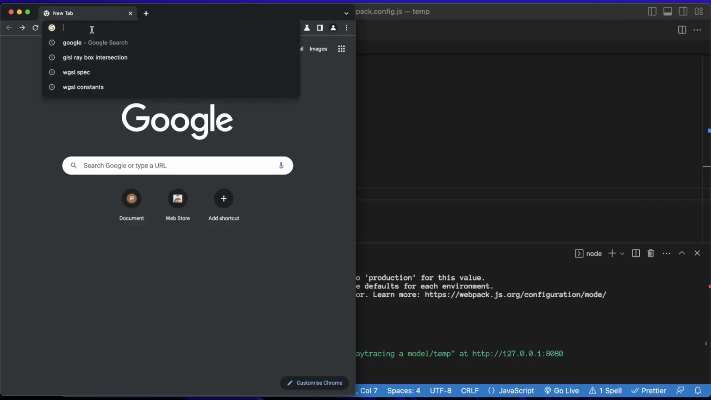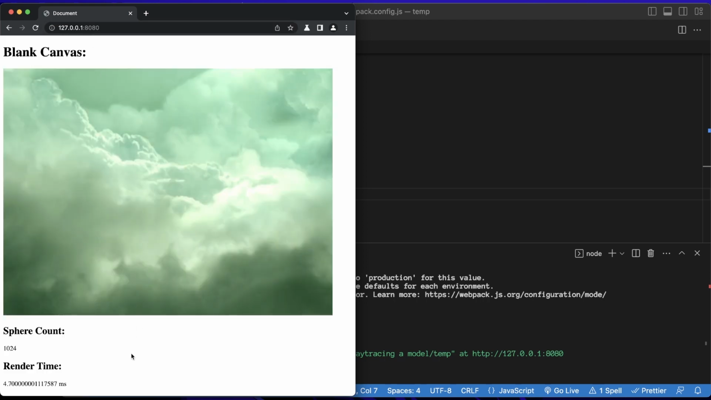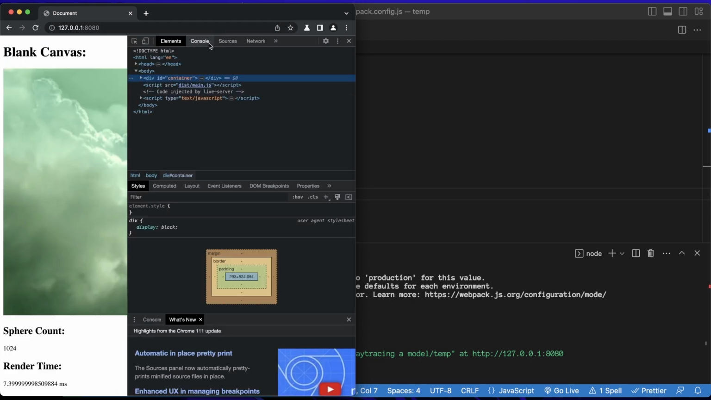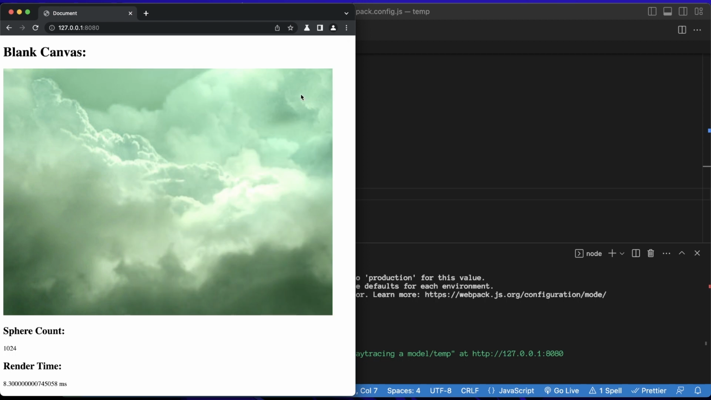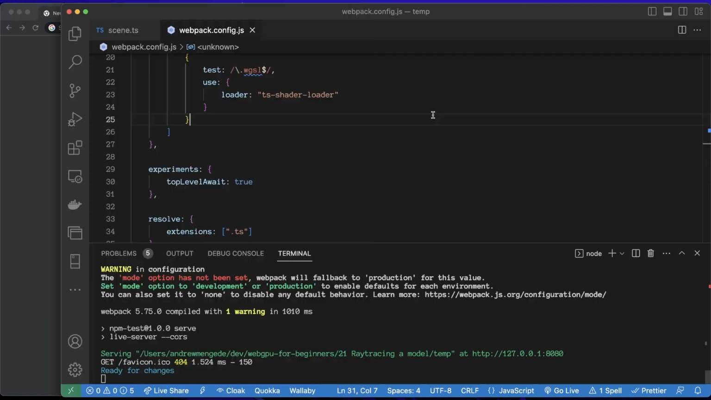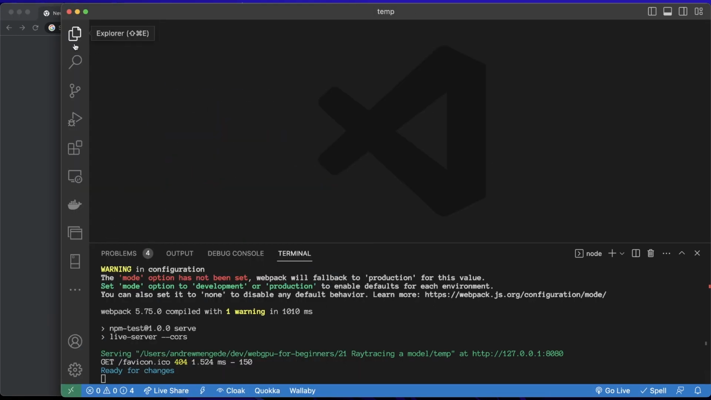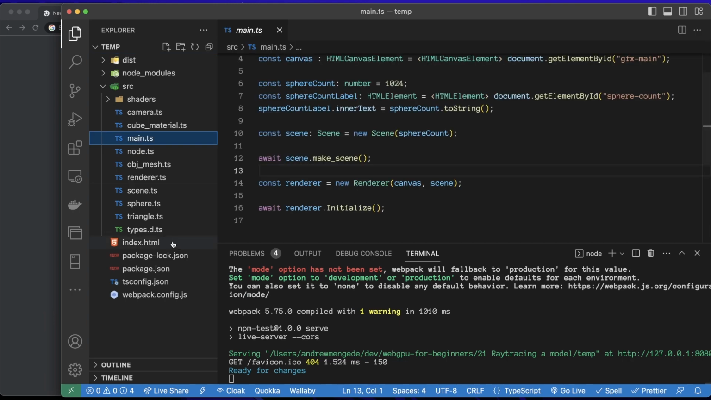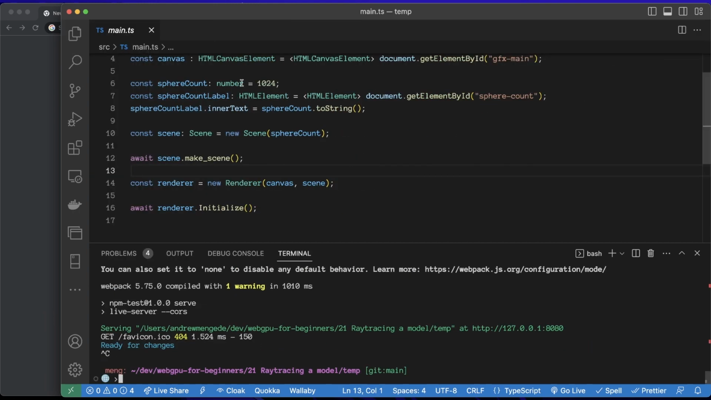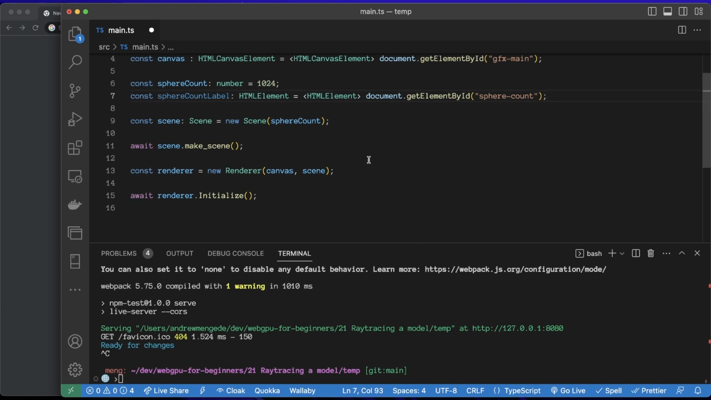Open it in Chrome Canary. Yeah, so it is displaying something. And if we inspect the page, there are no errors. So I'm happy with that. It's a little dodgy that our object count is not being set correctly, but that's actually easy enough to fix. We can just go back to the main. And the issue is that I'm setting this and reading it. I'm not actually looking at what the scene says.